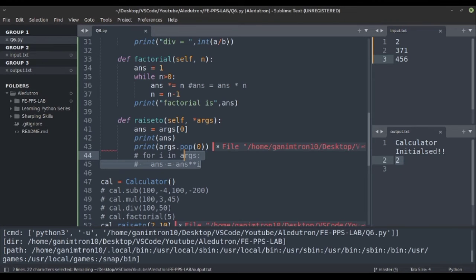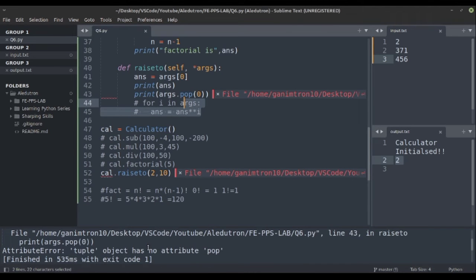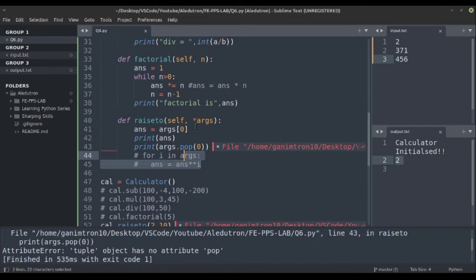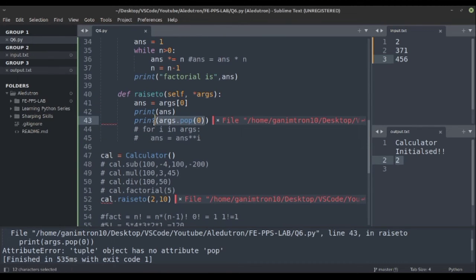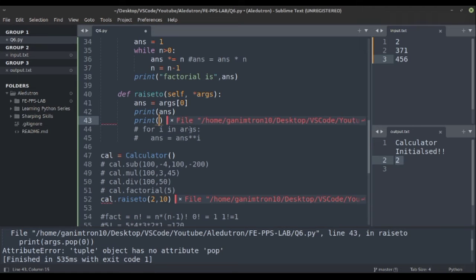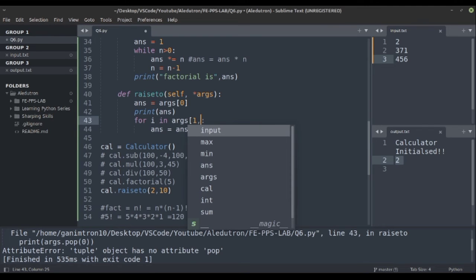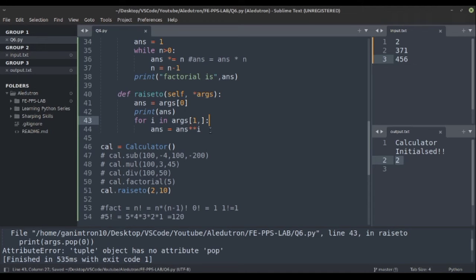Let's comment this out. Tuple has no attribute pop, so the arguments we are getting are a tuple, and we cannot pop. So args dot split, so what we can do is directly modify the argument here. We can directly modify the tuple. So args starting from 1 up to n. So we can do this.